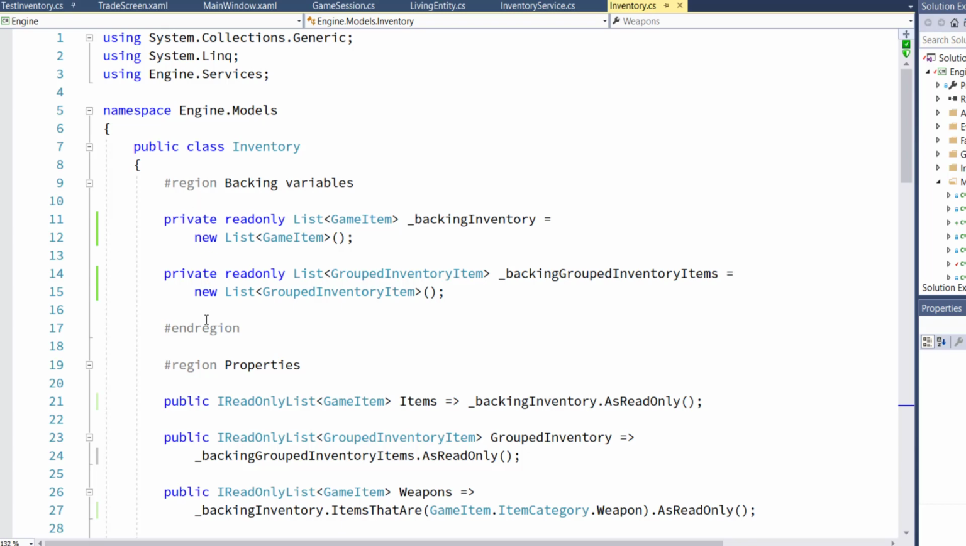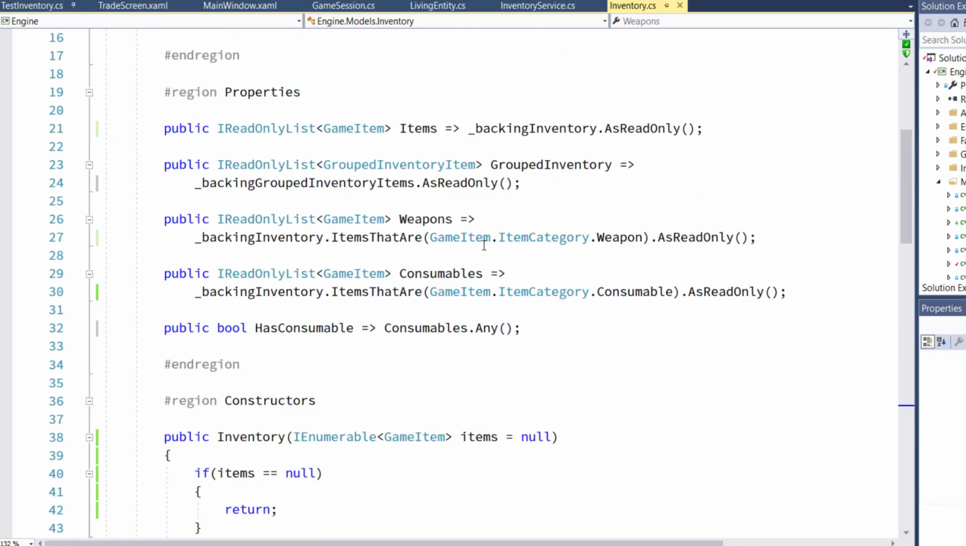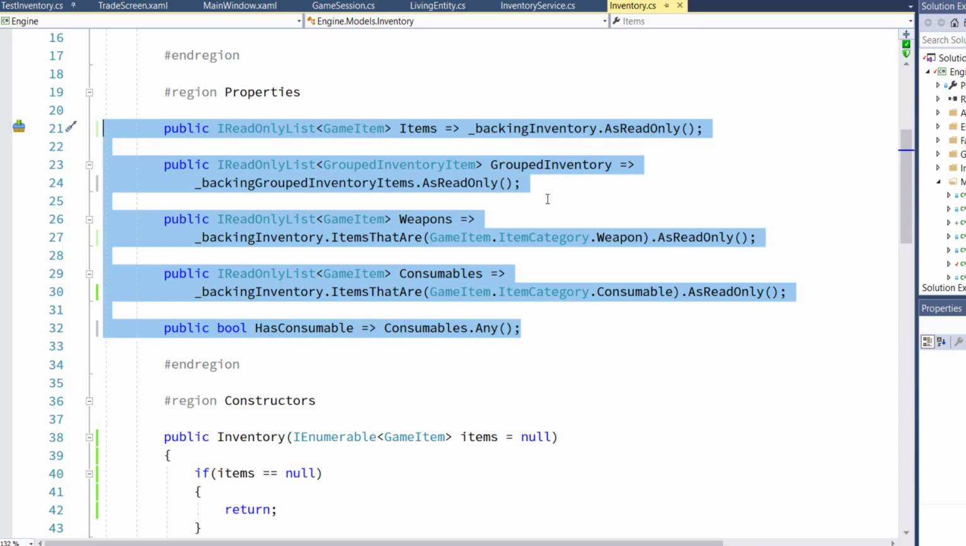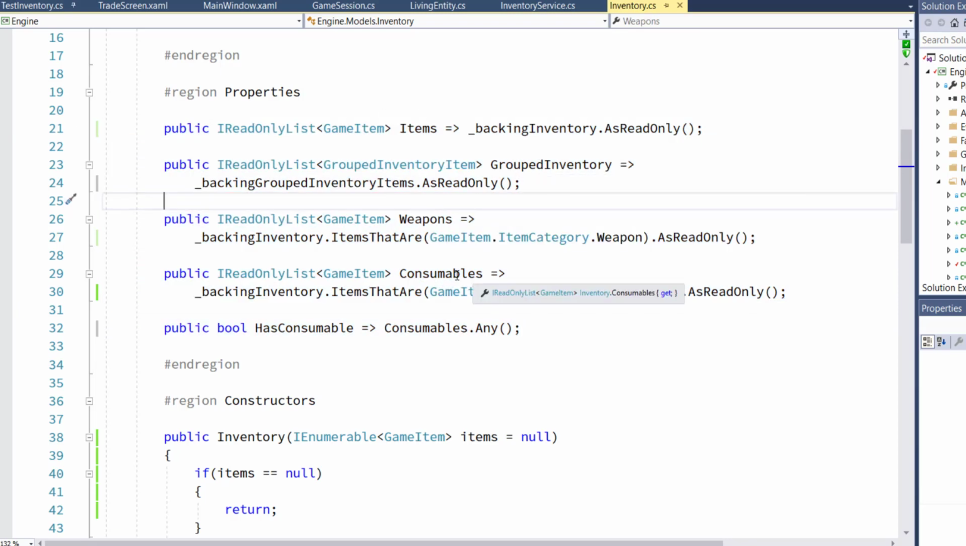In the region from 9 to 17, we have the backing variables. We have a list of game items, which is the backing inventory, and we have a list of grouped inventory items. This is the list that we use in our data grid so that we can say that you have 5 snake skins instead of having 5 individual snake skins listed in the player's inventory. In 19 through 34, we have the new properties. These should look pretty familiar. They're basically what we had in the player class before. We had our grouped inventory, our weapons, our consumables, and our has consumable property.